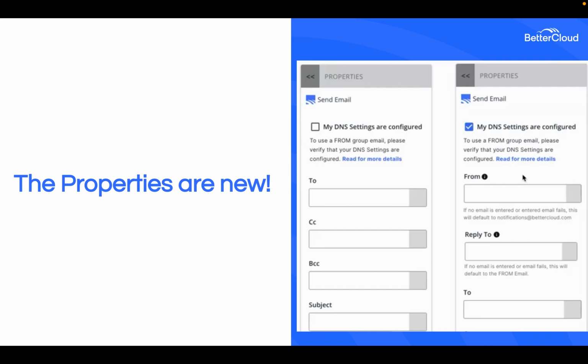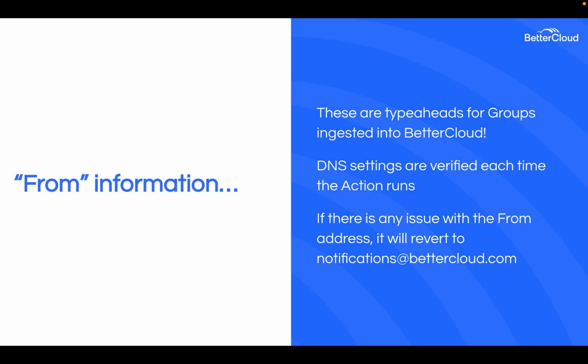Now, if you do need a bit of help and you need instructions, notice that blue text there. It says read for more details under that my DNS settings are configured heading. You can go there to get some more information. So here's some information about that from feature.